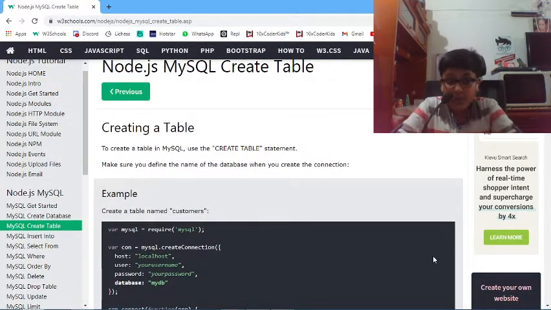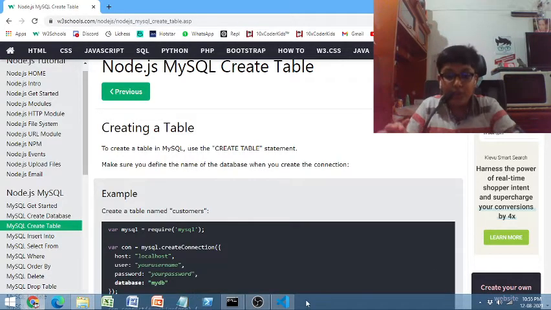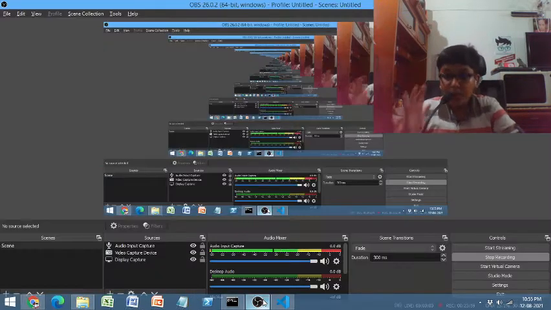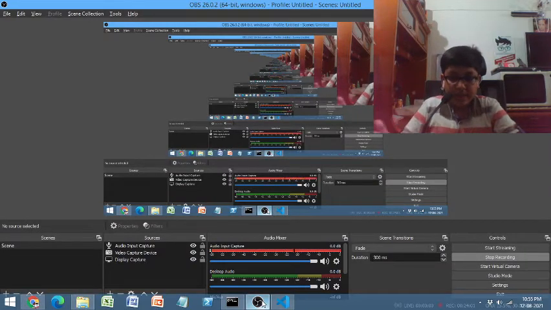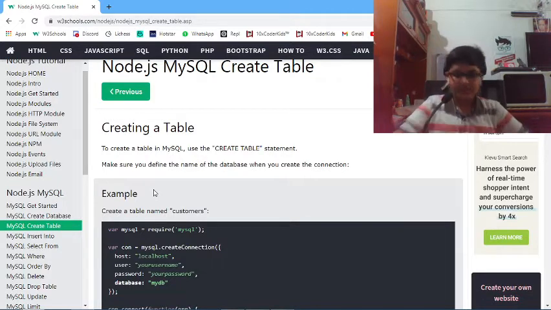So how can you create a table? To create a table in MySQL, use the create table statement. So easy. You just have to use the create table statement. It's so easy, guys. Create database, create table, and it's so easy to remember. You can anytime just write create table and whatever table name, and it will create a table for you.